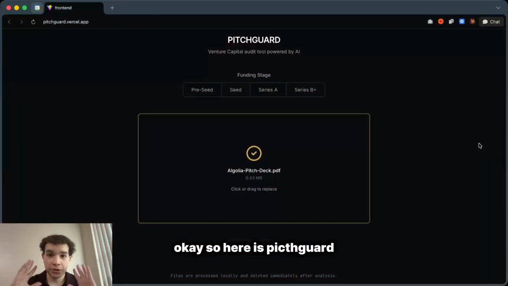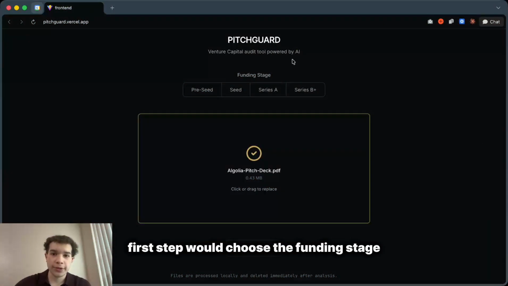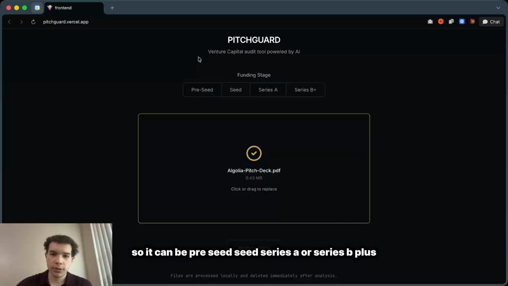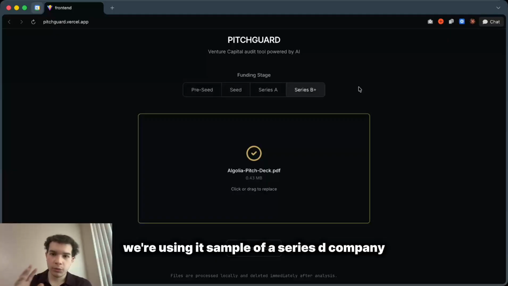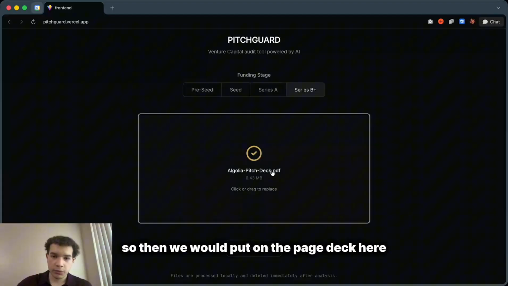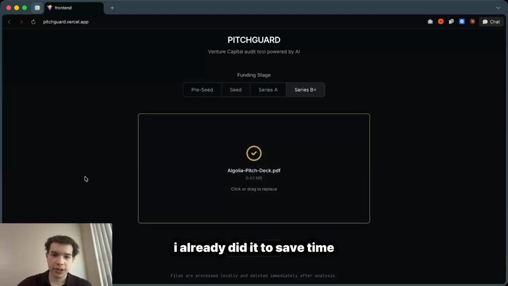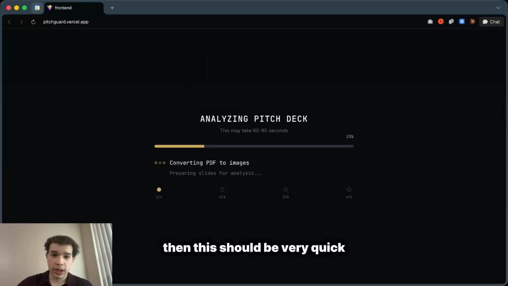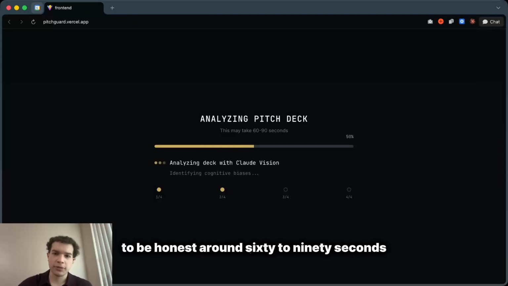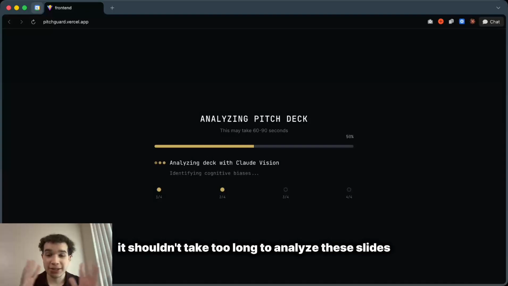Okay, so here is PitchCard. As you can see, first step we choose the funding stage, so it can be pre-seed, seed, Series A or Series B plus. In this case, we're using an example of a Series D company, so we will be choosing Series B plus. Then we put in the pitch deck here. I already did it to save time, and we click on Analyze Deck. Then this should be very quick, to be honest, around 60 to 90 seconds. It shouldn't take too long to analyze these slides.